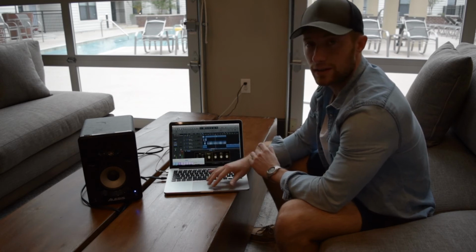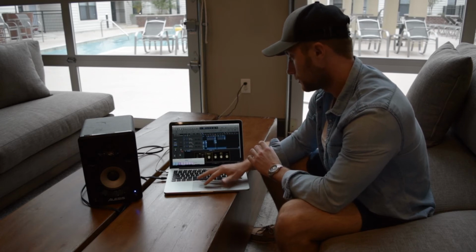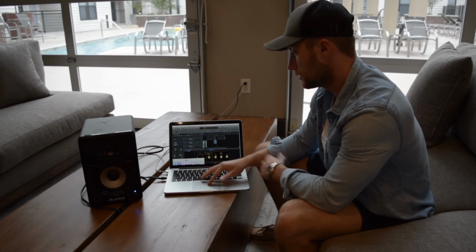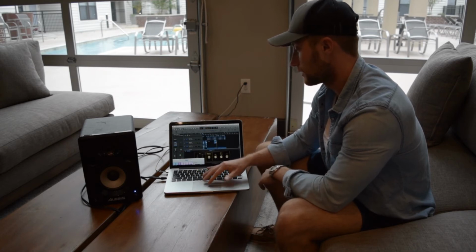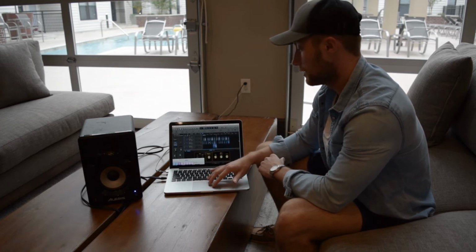Then I just have little stuff in between, so it's subtle stuff like that, just filling in space, connecting the gaps.